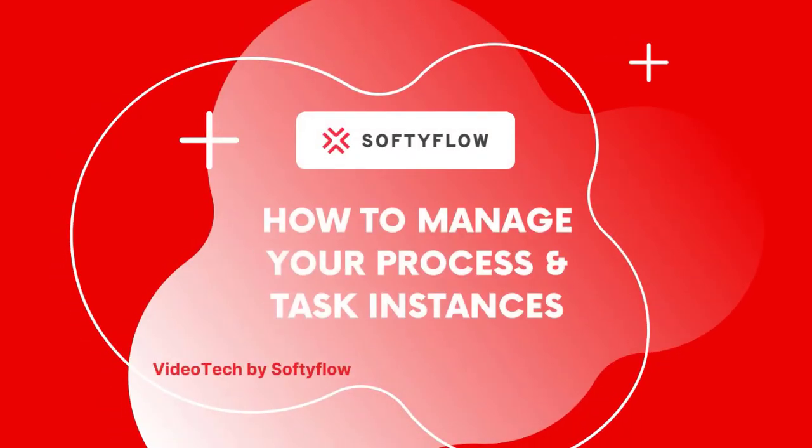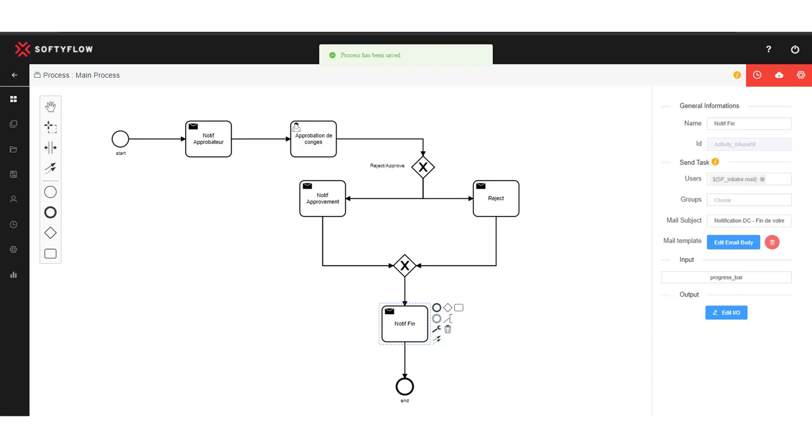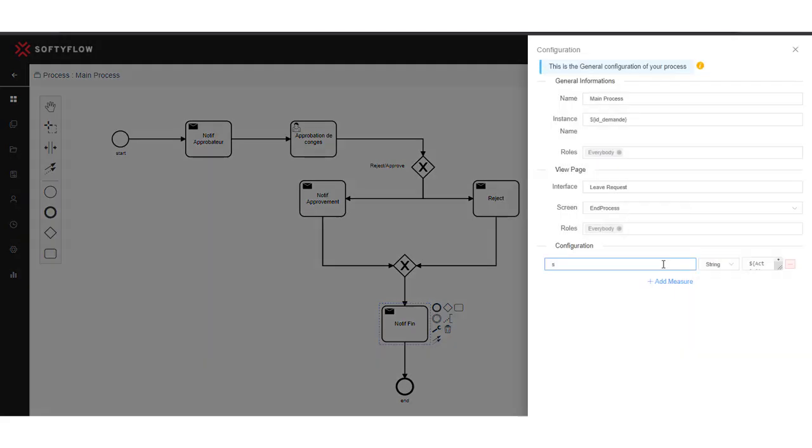Hello, with the Softyflow platform, you can easily manage your process and task instances. To set the instance parameters and add the measurements corresponding to each process report, we need to check the process parameters and configure them. The first thing is to add an instance name with the VN page, which contains screen, interface, roles.